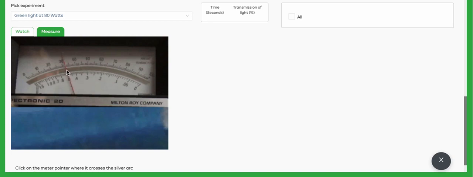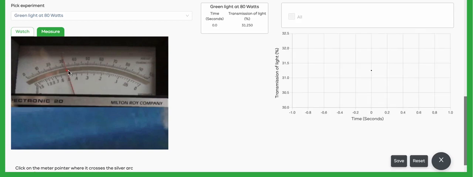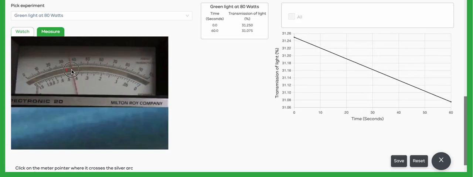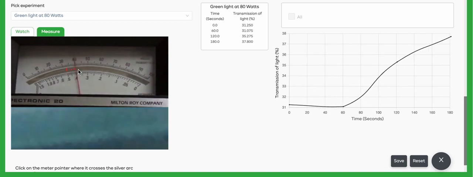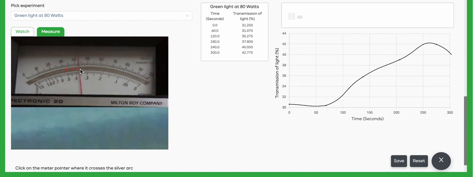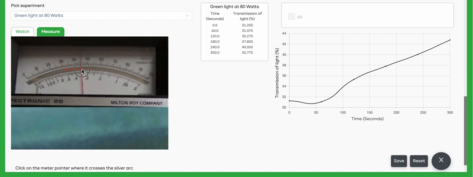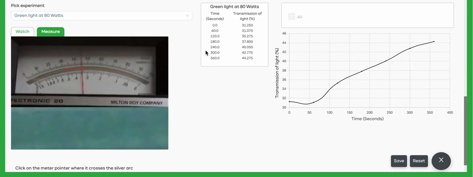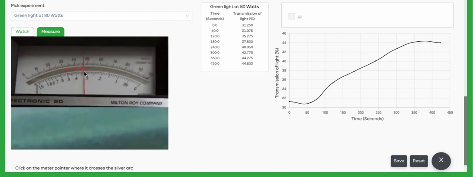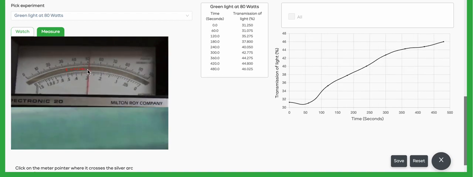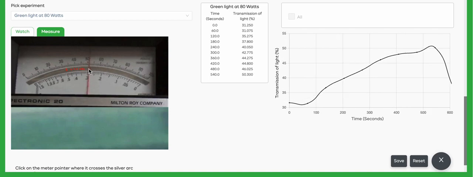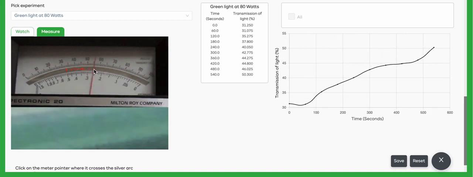Let's measure it now. You want to click right where this silver arc is, where the red meter pointer goes across. So I'm just going to click that, click it again, and just go through the process of measuring. So this is essentially just timing the photosynthesis every 60 seconds. We're going to measure how much light is transmitted due to that bleach dye being less blue, and the green of the sample, I believe this is ground up spinach leaf, showing through.